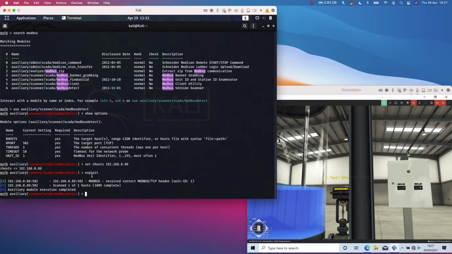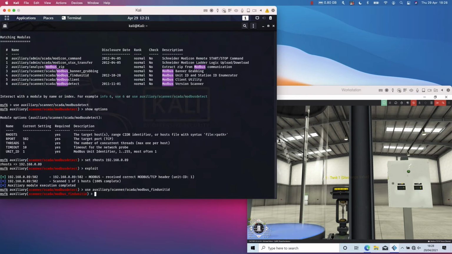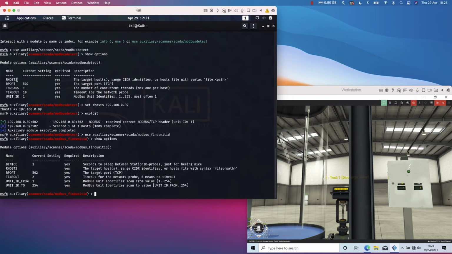Now what we want to do is find the unit ID. Unit IDs work in a similar way to IP addresses, allowing us to identify and talk to a particular PLC within a network. So let's use auxiliary, scanner, SCADA, and then Modbus, and then find unit by ID. Again, let's do show options, and this lists the options. So again, this tells us what we need to include.